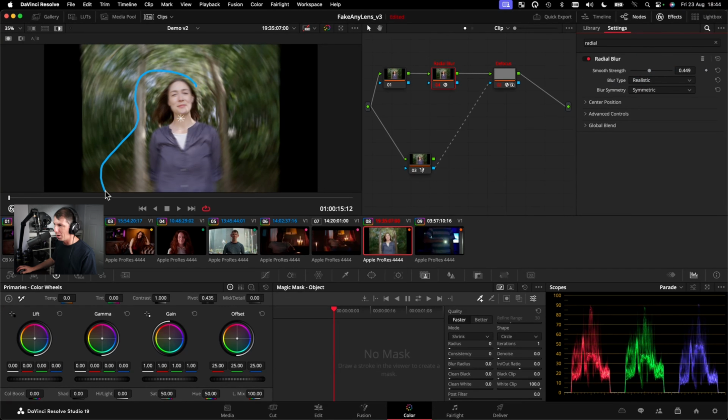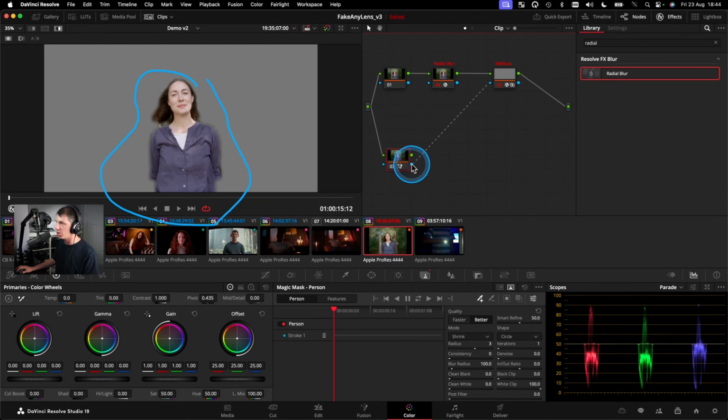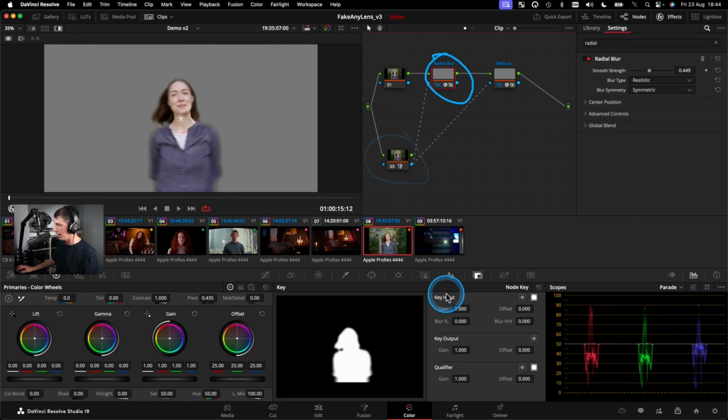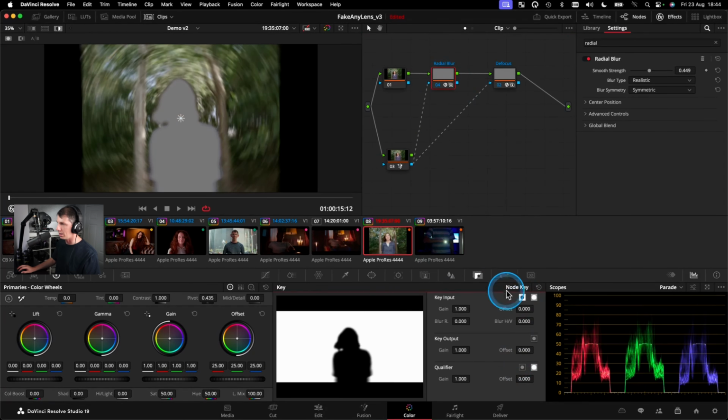But I don't want the blur to affect the foreground. Well, I can reuse that magic mask that I created earlier and feed that into the radial blur node. And by default, it's now blurring the wrong part of the image. Instead of flipping the magic mask on this node down here, I'm just going to flip the key input on the radial blur node. So I'll go to the key control and just invert the input key.